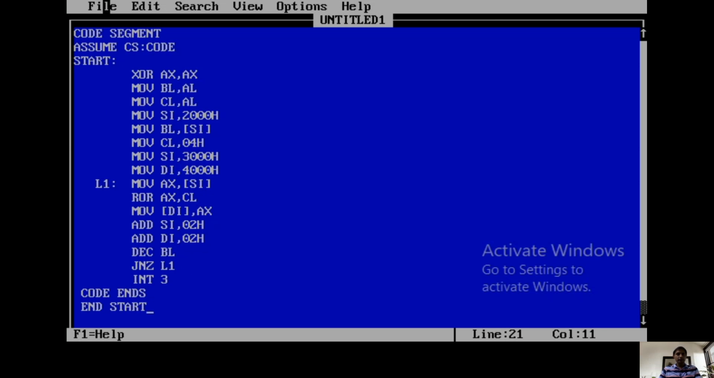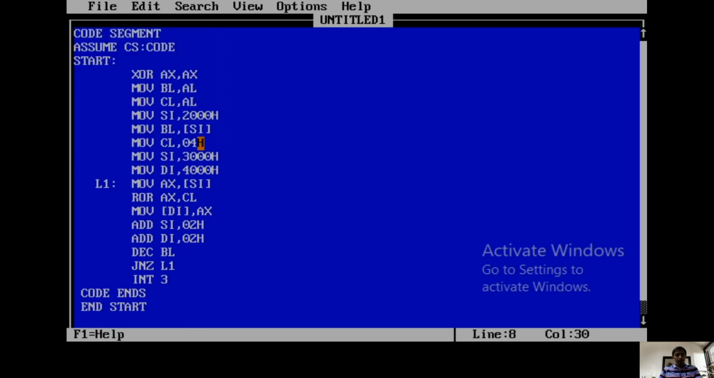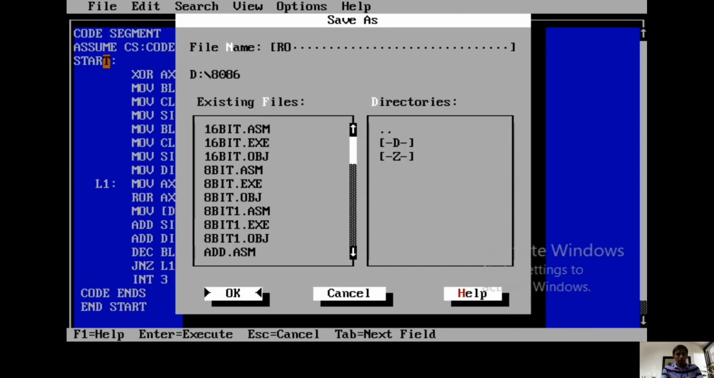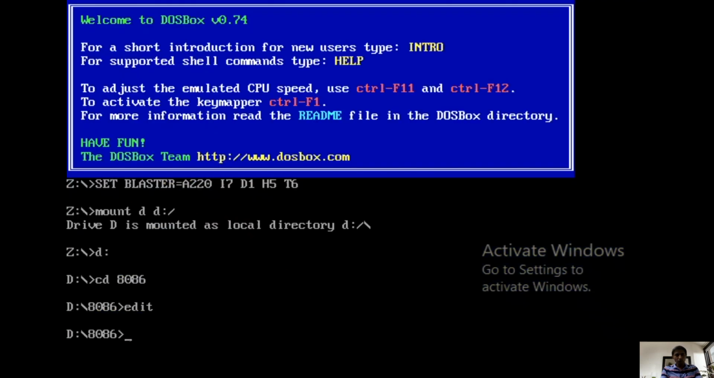This is the program for rotating a 16-bit number to the right side for 4 bits. If it is 6 bits, then write MOV CL, 06. For 8 bits, 08, like that. Then save. What is the program name here? It is ROR, for example, ROR1.asm. The file name is ROR1.asm. File, exit. How to run?